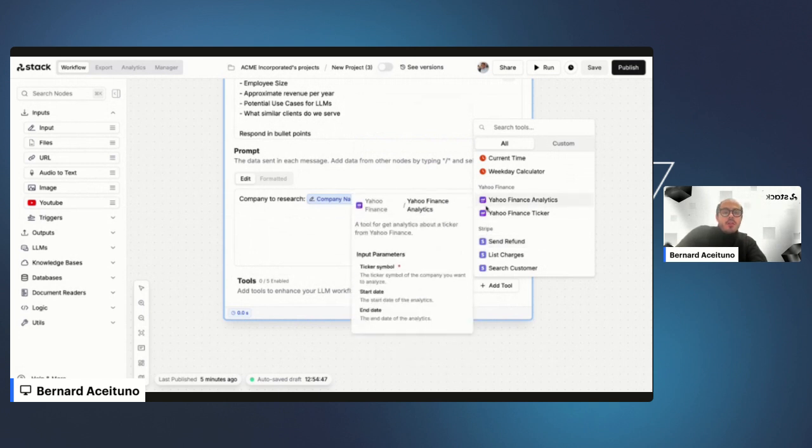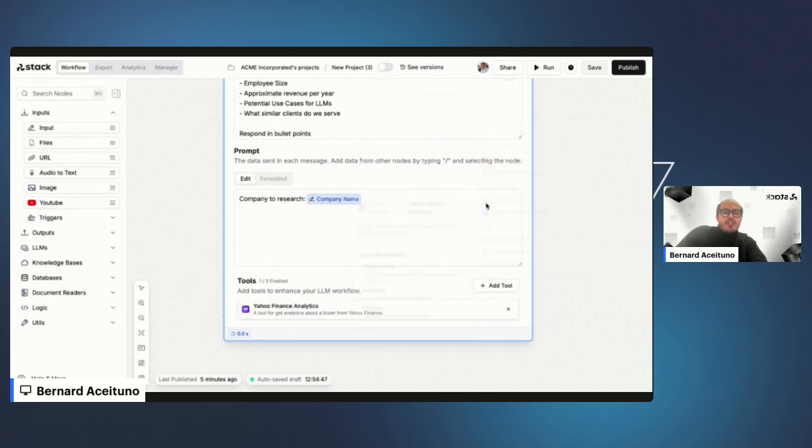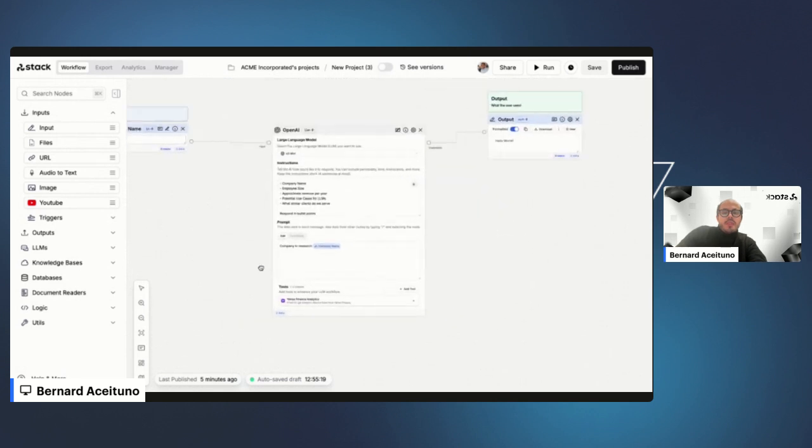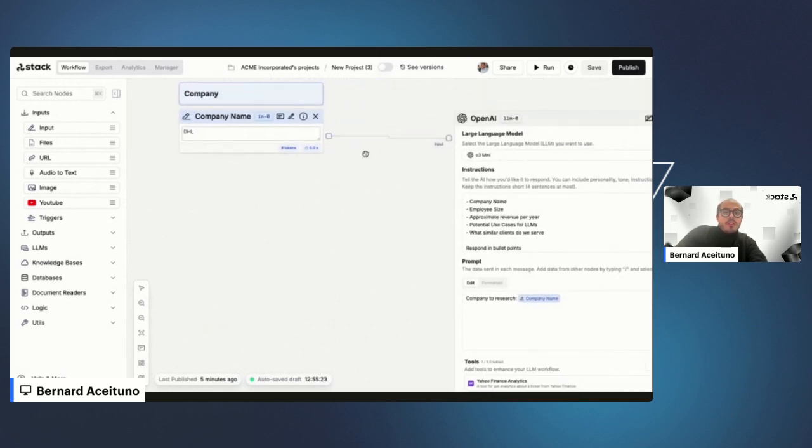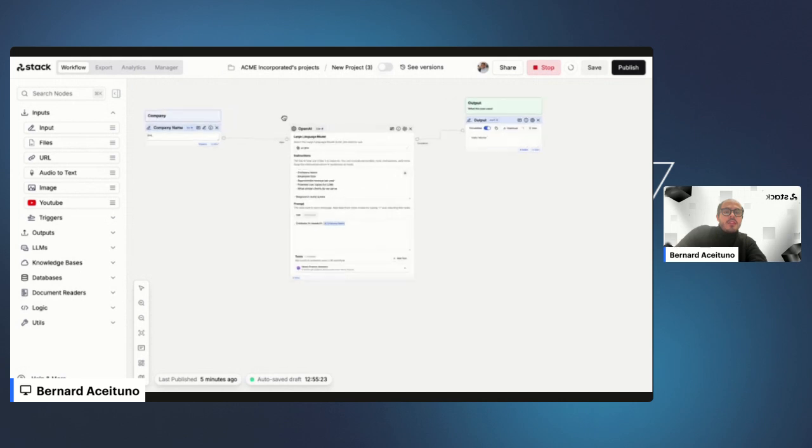Something I could do here is give it some Yahoo Finance analytics in order to research this company, in the case that there's a ticker that we know. So first, if I run this workflow now with DHL, it's going to take the text and pass it to a language model.